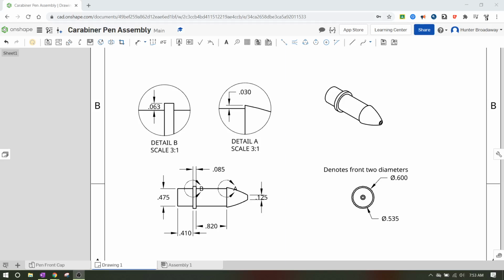All right, IED. What we're going to be doing today is taking a look at 3D modeling the carabiner pin cap, the front cap, and just the cap, not the actual grippy part on the front. And here's a general idea of what the cap looks like and the dimensions.